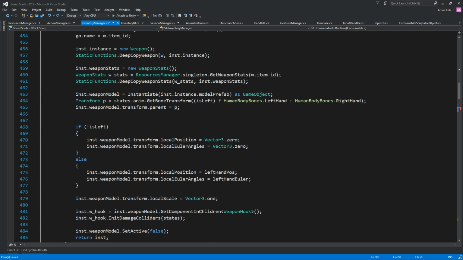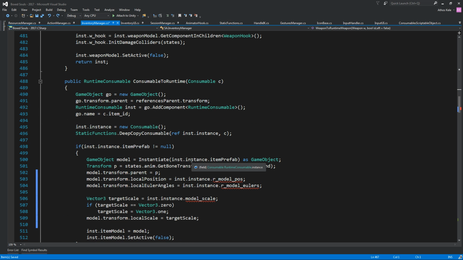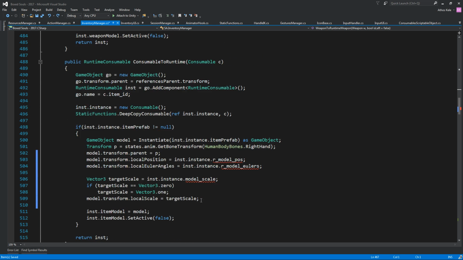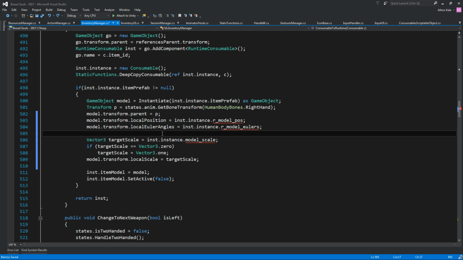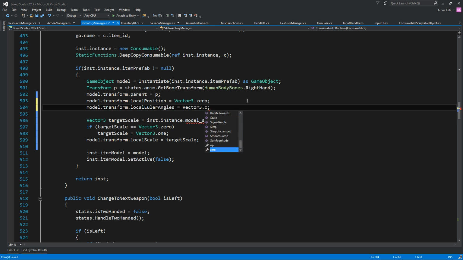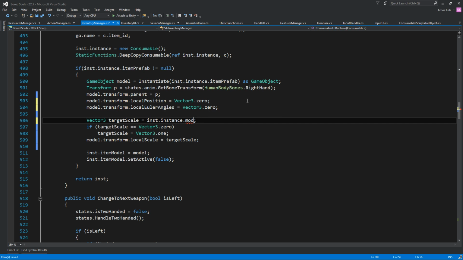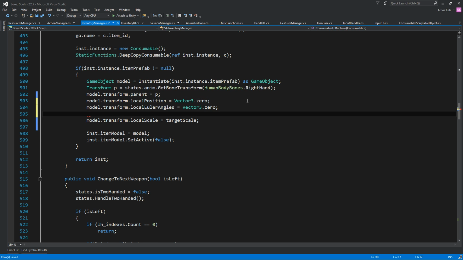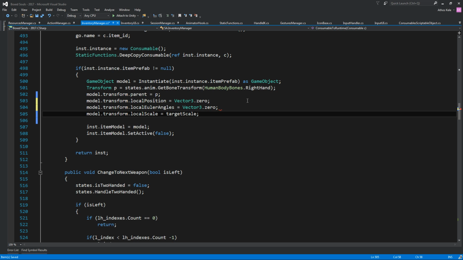Which of course means we need to do the same thing over here, so we also need to know if it's on the left hand or the right hand. Well, no, the consumable items are always on the right hand, so yeah. So, 1, 2, 3, 0. Vector 3, 0. Instance, target scale, we don't want any of this. And the target scale now will turn into vector 3, 1.